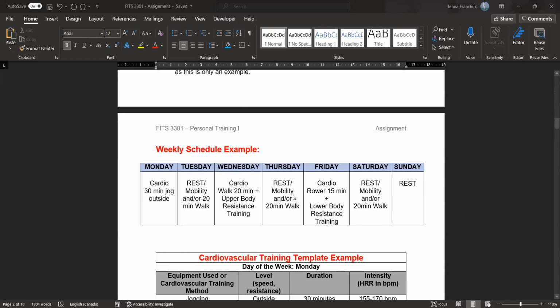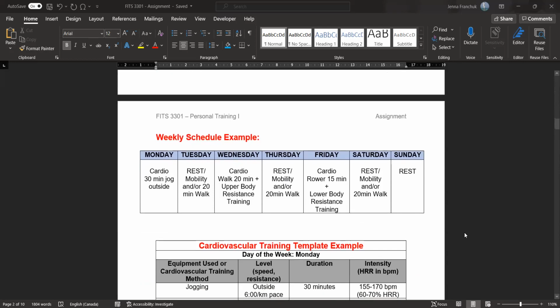So taking a look here at an example, we can see, on Monday, 30 minutes jogging outside. On Tuesday, they're going to rest, or they can do a 20-minute walk or some mobility as well. So you can take a look at that, and that's just kind of a good example here to see what a weekly schedule might look like.